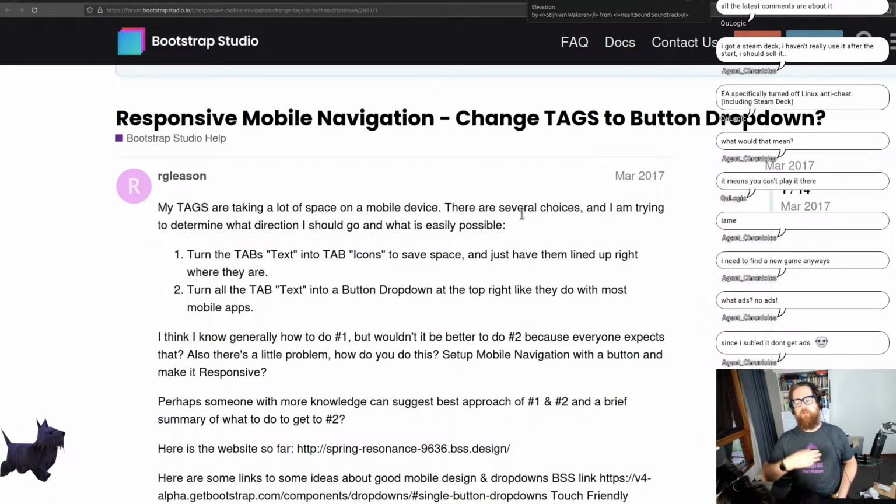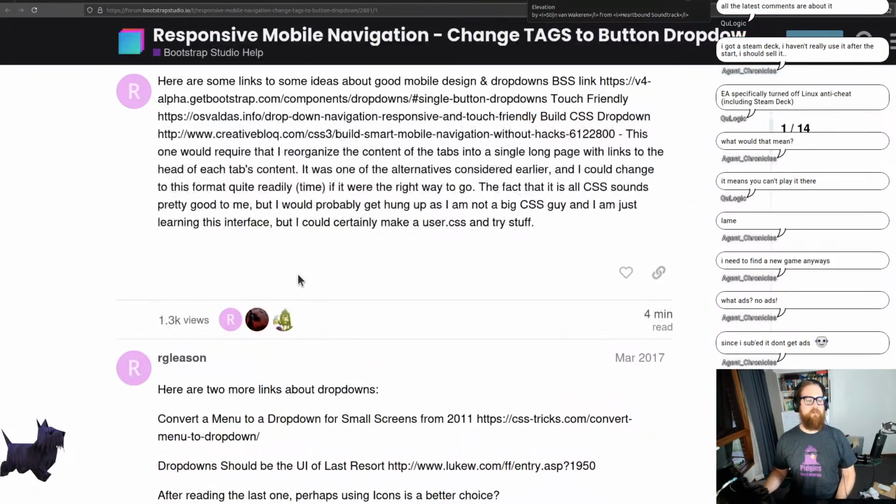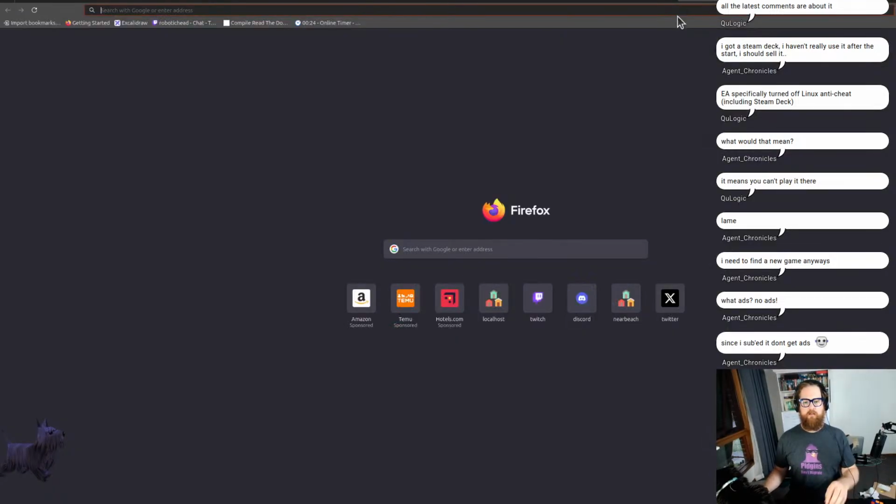And that's another thing. I could look at mobile apps and be like, all right, what do you do in this sort of case? I think I generally know how to do 1, but wouldn't it be better to do number 2 because everyone expects that? Also, there's little problems. How do I do this? Set up mobile navigation with a button and make it responsive. Another thing we could potentially do is an accordion.